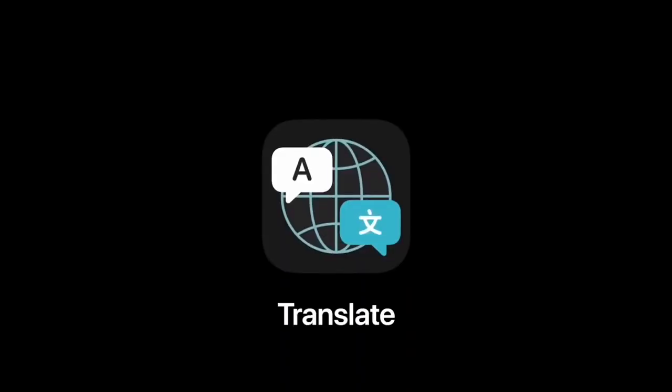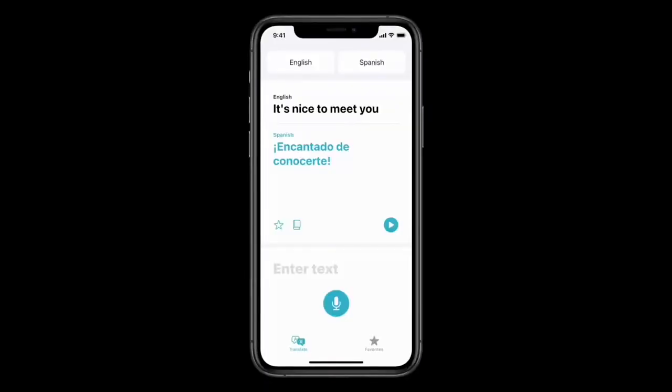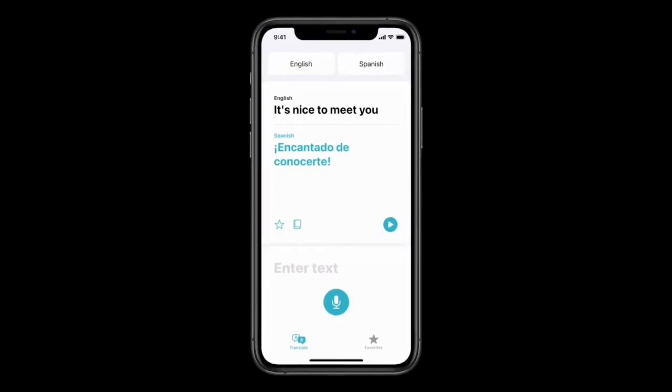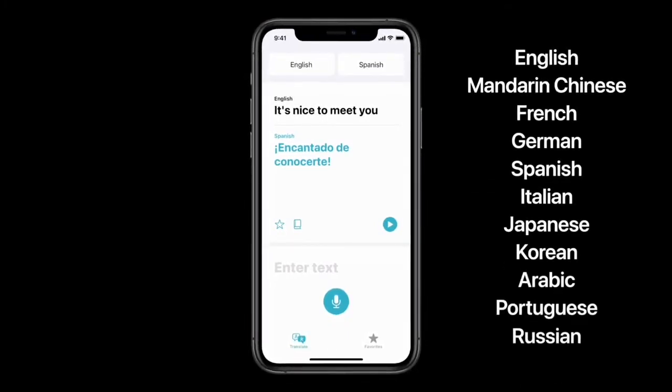Translate. It is designed to be the best and easiest to use app for conversations, and it can work completely offline, keeping your conversations private. Using advanced on-device machine learning and the powerful neural engine, you can translate your text and voice between any combination of these 11 languages. So I could have a conversation with someone in Mandarin, and they could have a conversation with someone in Russian.